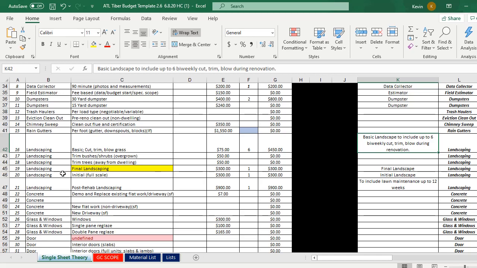Then if you go down, you can see some of the other things around landscaping, even down to right here, post-rehab landscaping, with an established dollar amount of $900. They only put a quantity of 1, and that carries over, because that $900, if you look right here, includes lawn maintenance for up to 12 weeks.